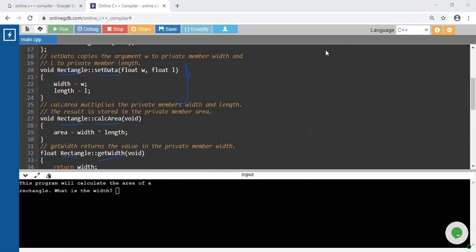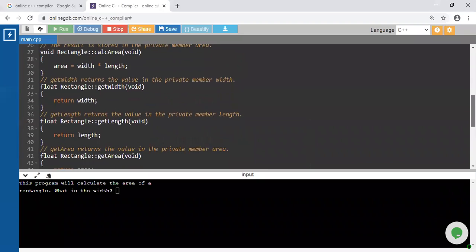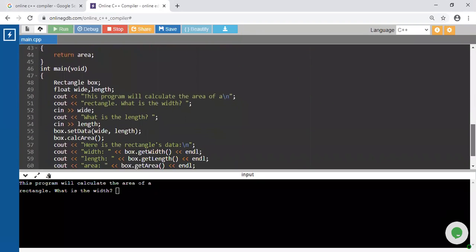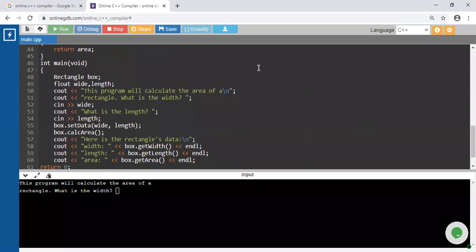Now here we defined the same data functions outside of the class, and after that, one more, get length and get area. Then after defining the data functions of a class outside of the class, we execute the program from main onwards. This is the main function as usual. A C++ program also starts execution from main, as in C.